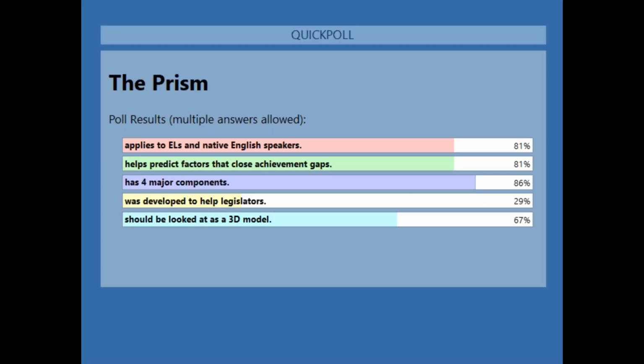All right, let's take a look at our responses. A vast majority of you, over 80%, said that the PRISM model does have 4 major components, and that's very true. We're going to talk about those in depth, and I hope you've looked at each one individually, as well as how they work together to think about our discussions for today.